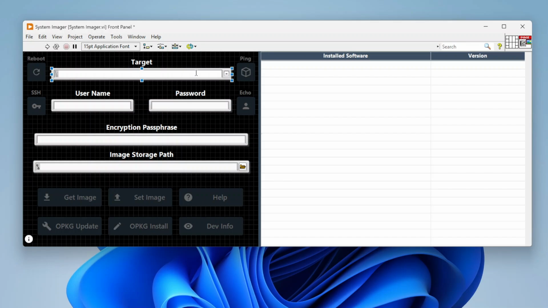And likewise, if I want to set that image to a different target, I can connect to my target, enter username, password, and then just go ahead and click the Set Image button, and it's going to set that image to that new target. So that way I can basically clone an RT target and deploy it to additional targets. And that's going to include all of the software and whatnot that's installed, so making it real easy to just replicate systems that way.